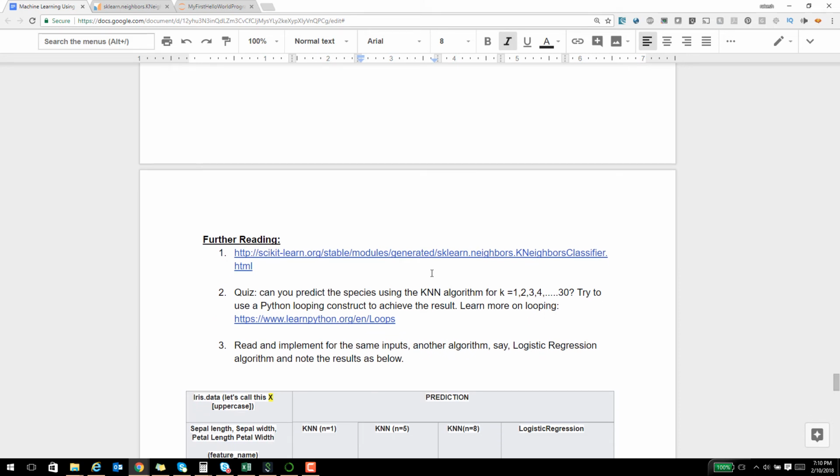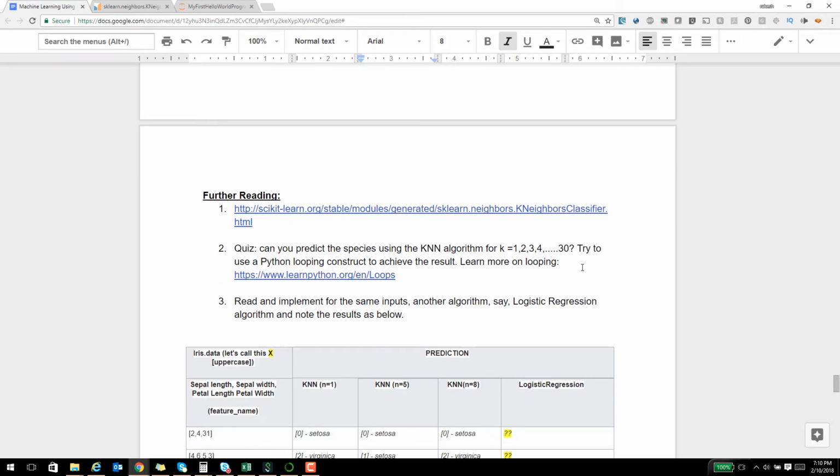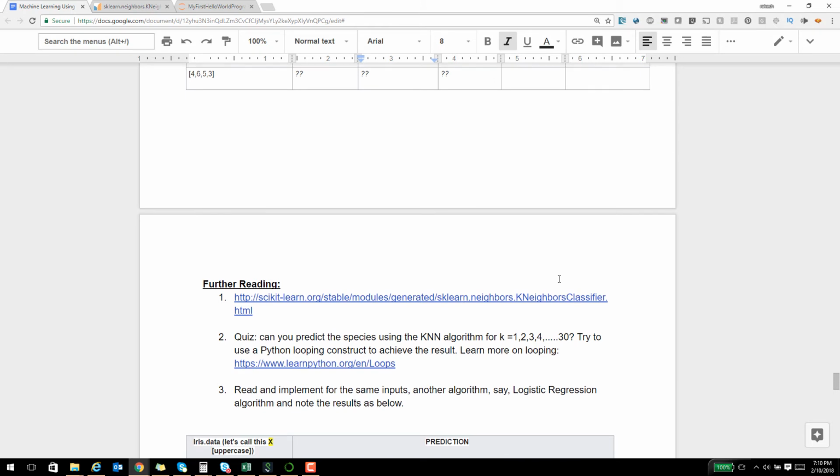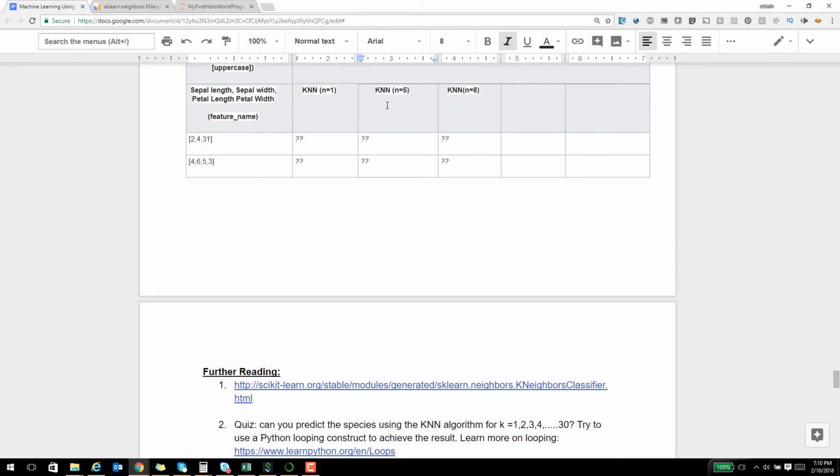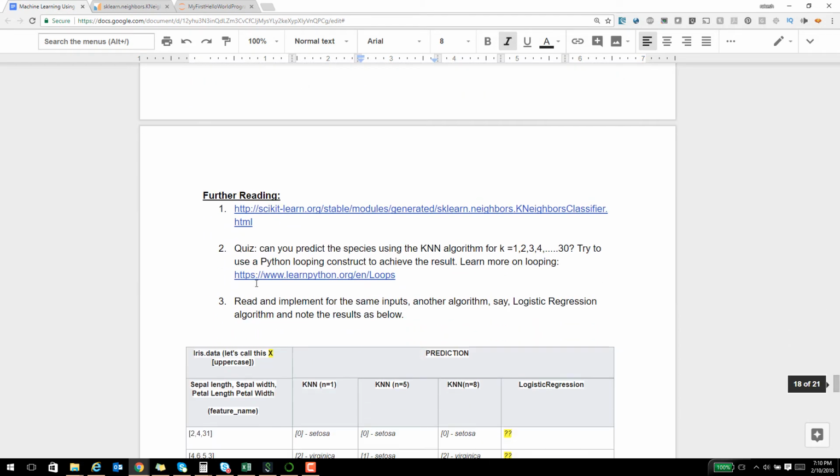In further readings, I have given you something on the k neighbors classifier, the documentation that I used. But more importantly, can you run this for n is equal to 1, 2, 3, 4, 5, 6 up till 30 and build a table? It's actually very simple. This whole thing took me 3 lines of code. So I want you to read about Python looping constructs. How can you run this in a loop? I have provided a small link which will help you get there.